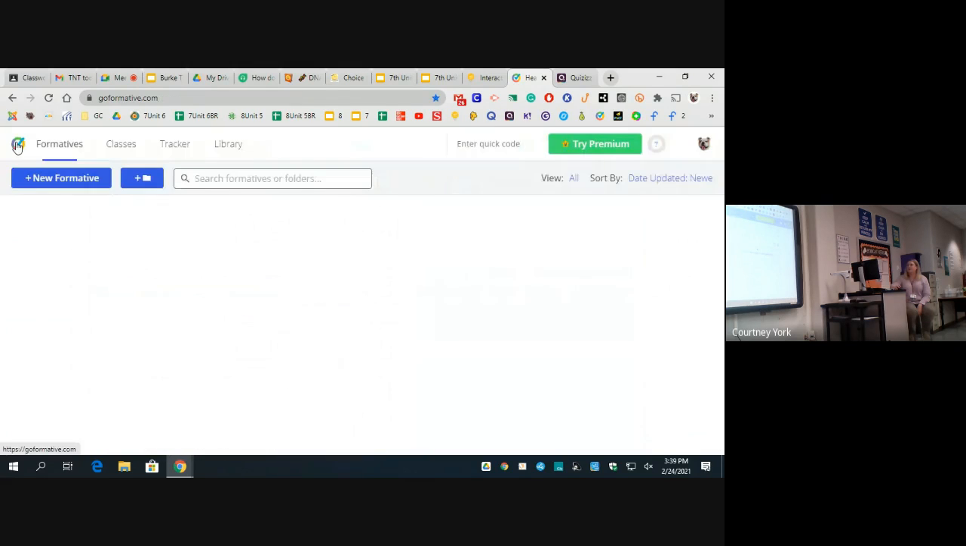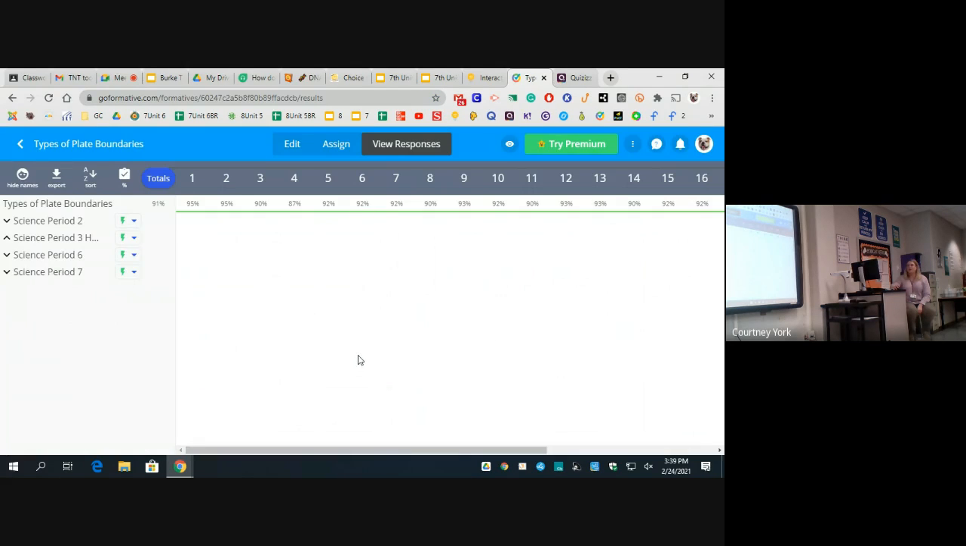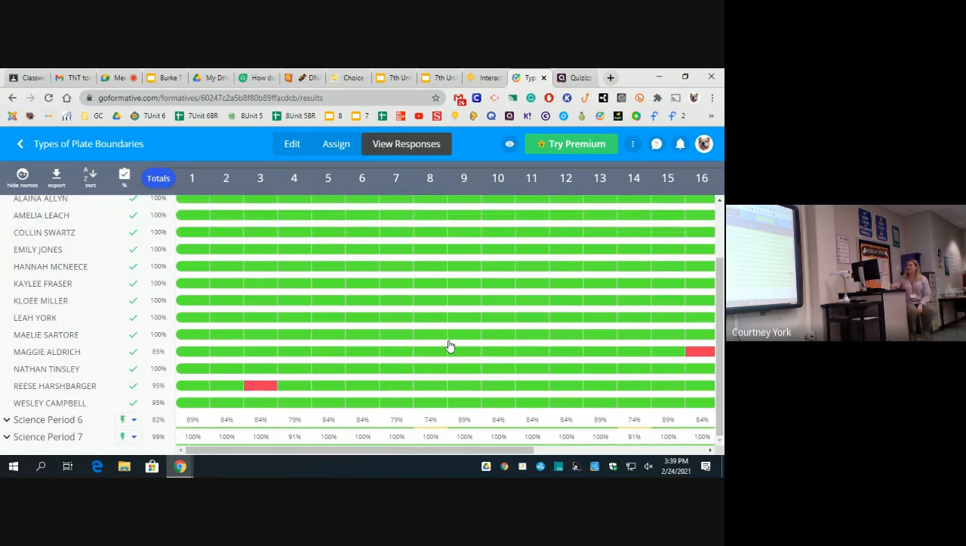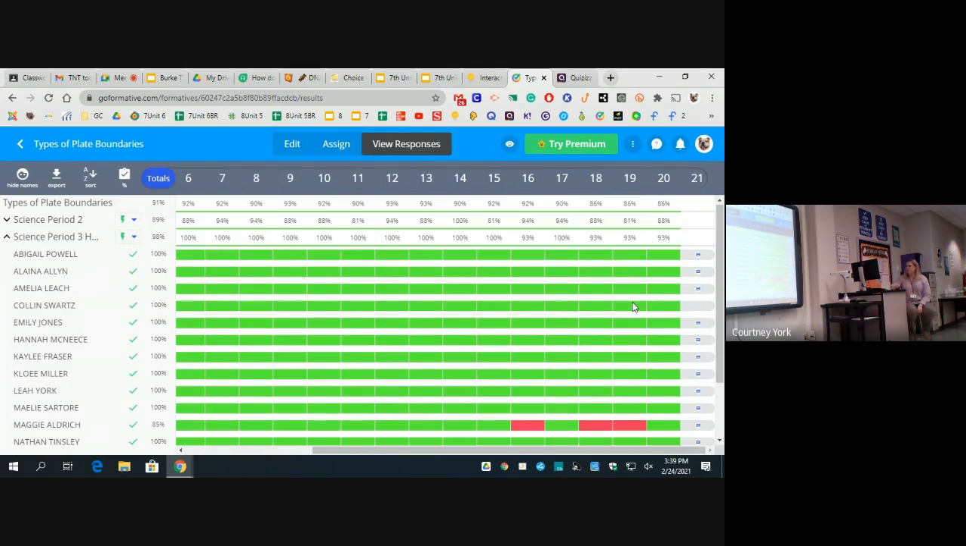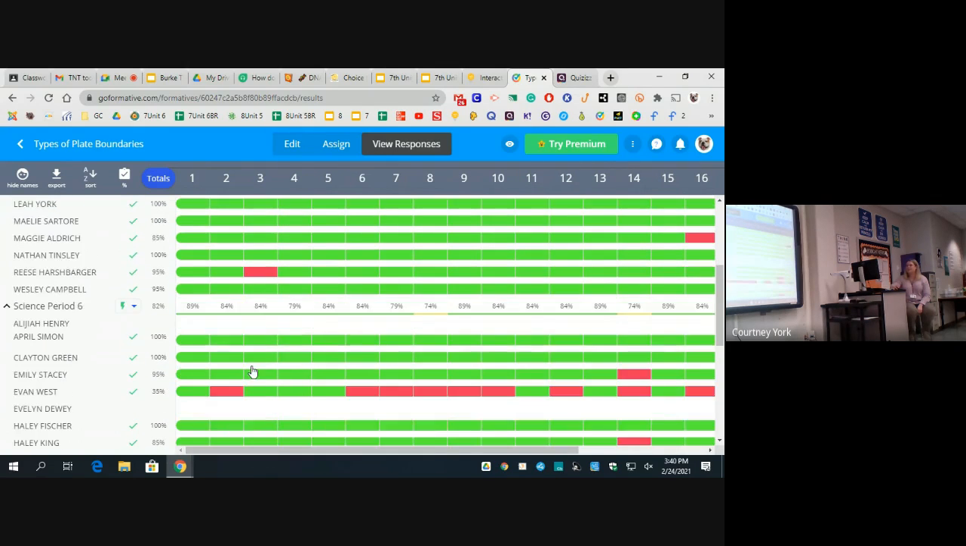Let's look at one that I've assigned here. While they were at home, they did plate boundaries. So I can review the assignment here. I can see that my honors class did really, really well. You can see every question. Green means they got it right. Red means they didn't.